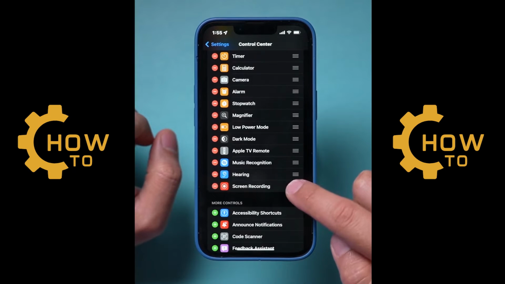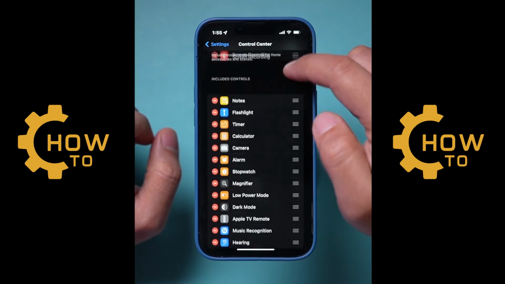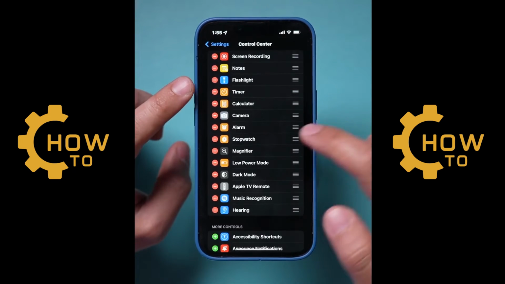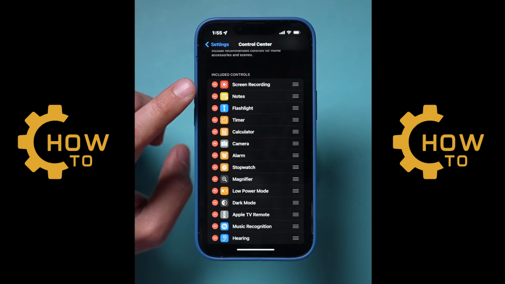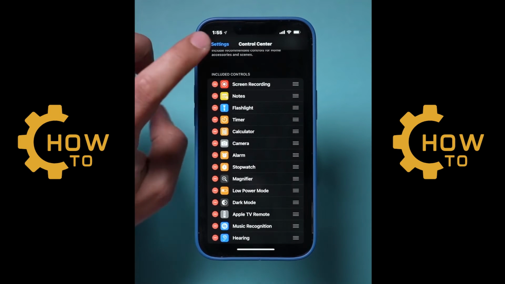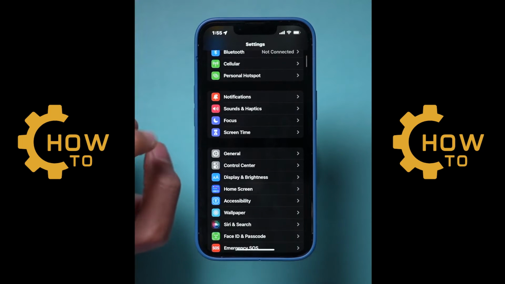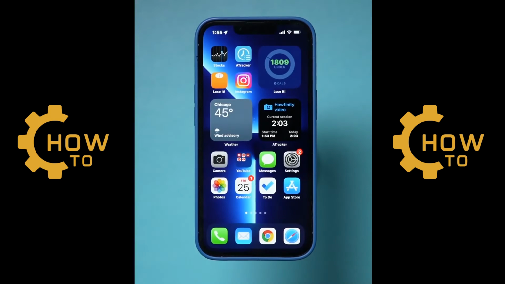And then we could grab these three lines and bring it all the way to the top if we want this to be the very first thing we see under the Control Center. So yours should look like this, and you could exit the settings page. Now, let me exit this page altogether.